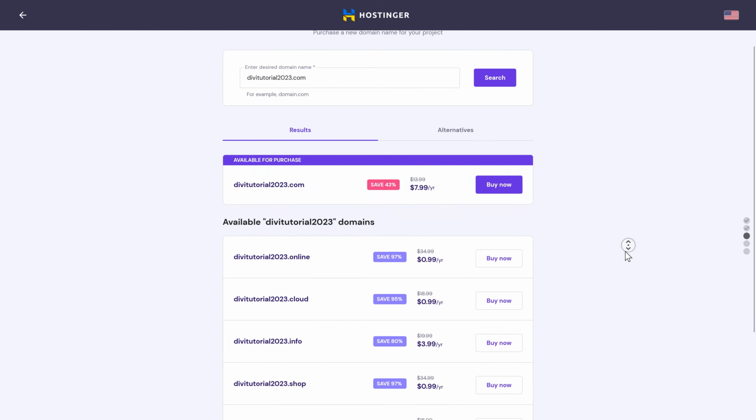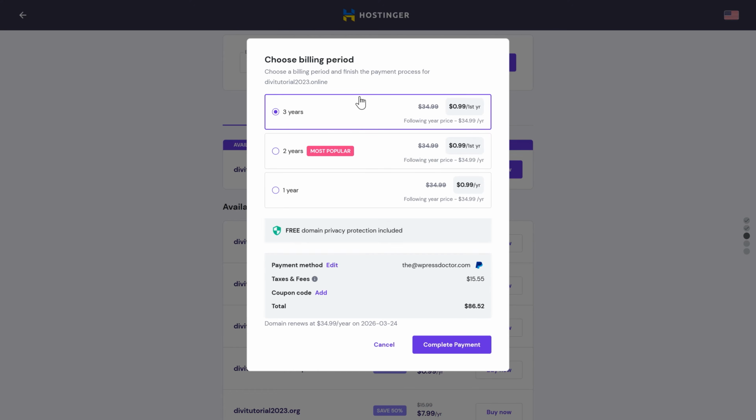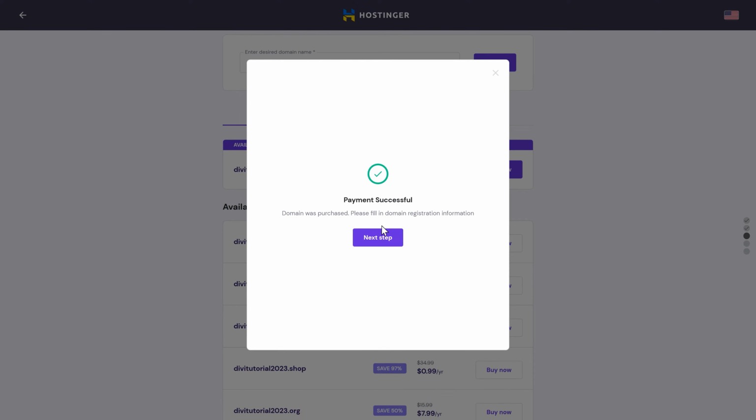Well, there are all kinds of domain names available, .online or whatever you want. Just choose your domain name and press buy now. Select the billing period, in our case 3 years, and press complete payment. It's going to process it. And then we press next step.